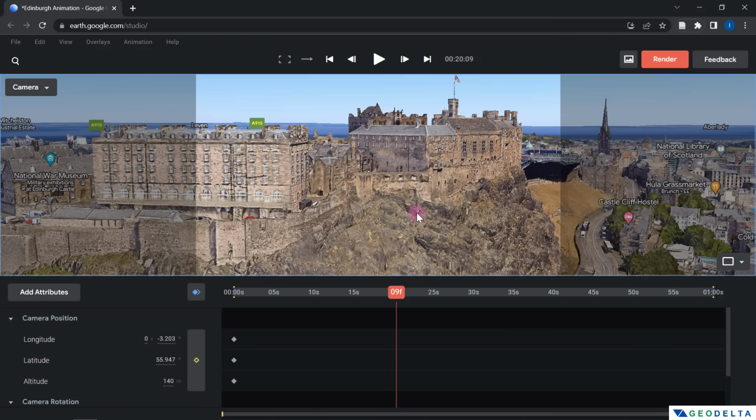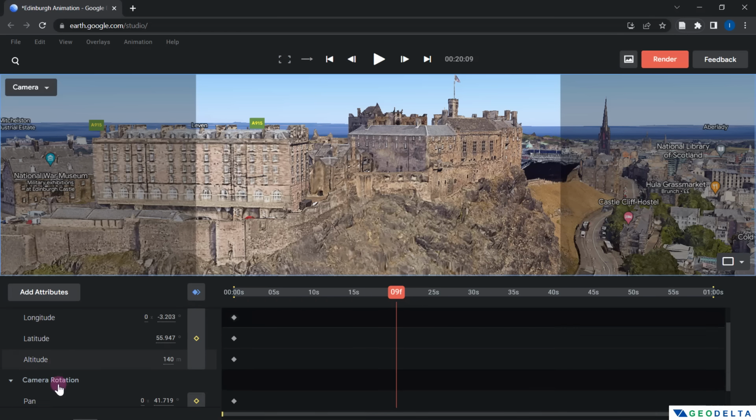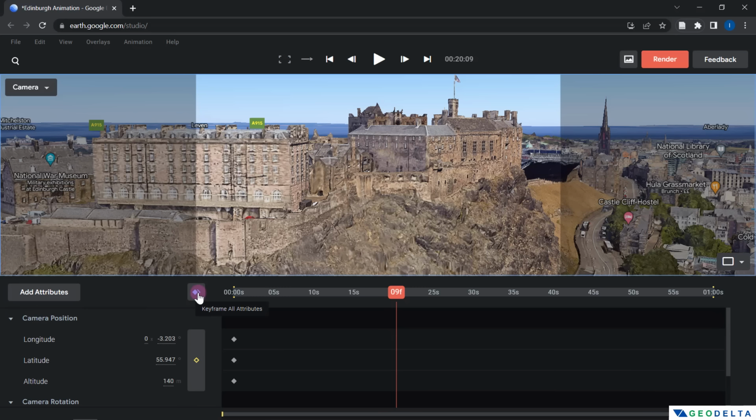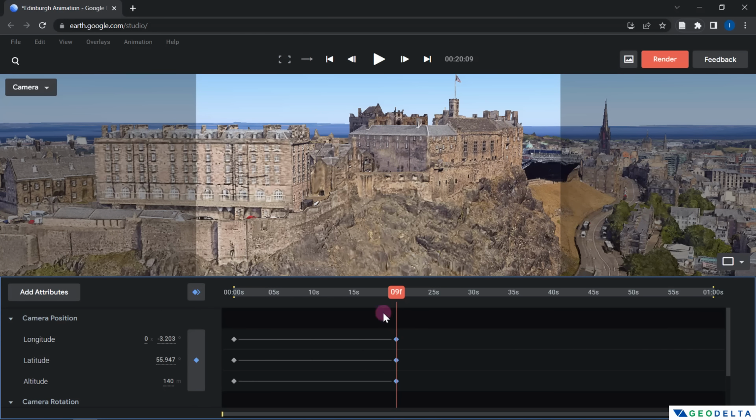And once you're happy with the camera position, which includes the longitude, latitude, altitude and the camera rotation items, all you have to do is click right over here, keyframe all attributes, and now you can see that it links the records that you have at 0 seconds to all the records that you have right around this 20-second mark. And the cool thing is that all these attributes that we specified are going to change linearly as we go from 0 seconds until 20 seconds.